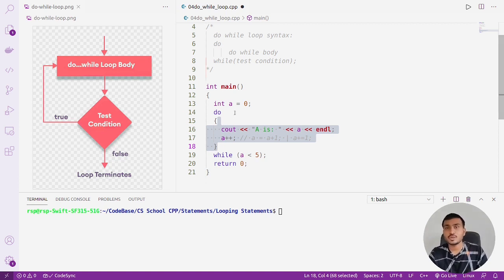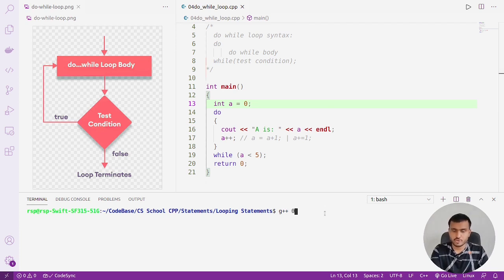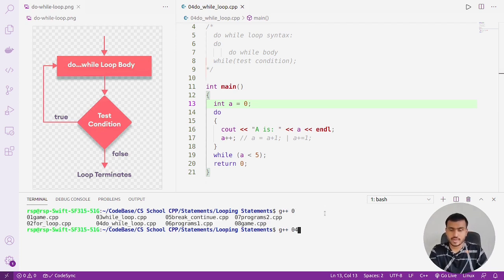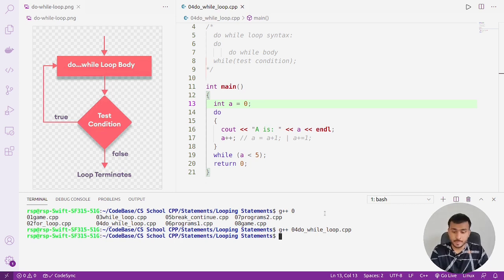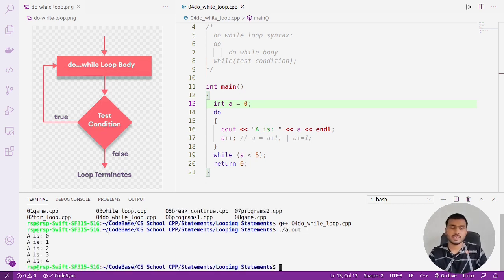So in this way this code snippet is going to be executed. Let me show you the execution. For that I'll save this file and write g++ followed by 04 do while .cpp, and then let's execute this. You can see it is printing a is 0, a is 1, 2, 3, 4, and in this way the do while loop is executing. I hope you are clear with how the do while loop is executing. The only difference is the test condition check. In case of the do while loop, it happens at the end of the loop. In case of the while loop, it happens before the loop.